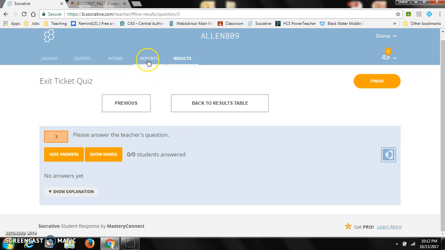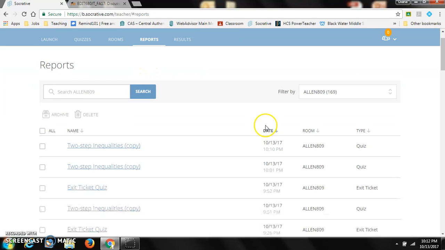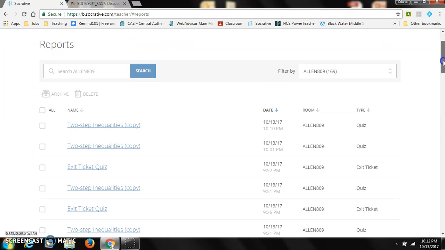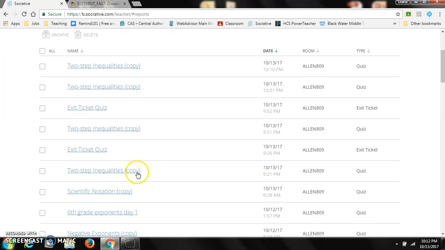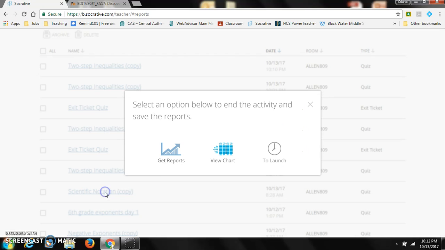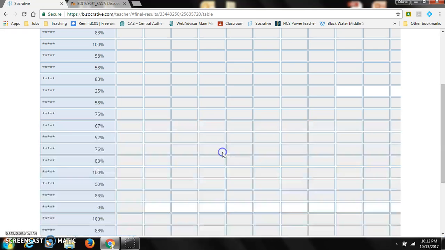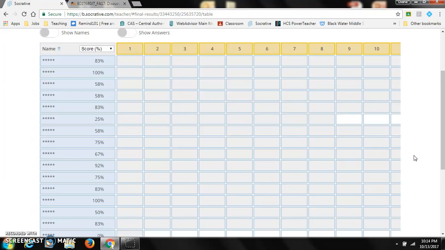We're going to now look at a report. So if you click on the Reports tab, you can see all of the old viewed reports here. And we're going to look at this report from Scientific Notation. You can use the Reports tool as a way of analyzing student data to see if students are mastering the content and who needs further interventions. I use this data as a way of formulating small groups.